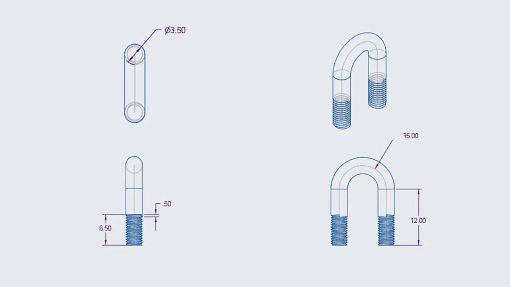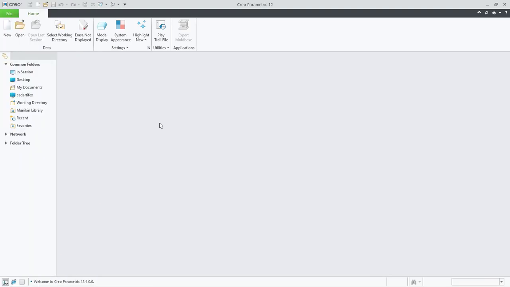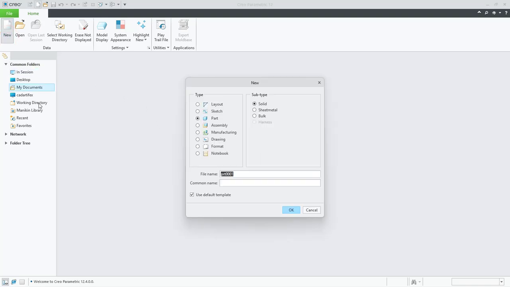Alright, let's open up Creo and start building this U-clamp step by step. Let's begin to create a 3D model with the help of the 2D drawing. Invoke the sketching environment by clicking on the New tool. Ensure that in the Type area, the Part radio button is selected, and in the Subtype area, the Solid radio button is selected in the dialog box. Now give the name of the model, U-clamp, in the File Name field.